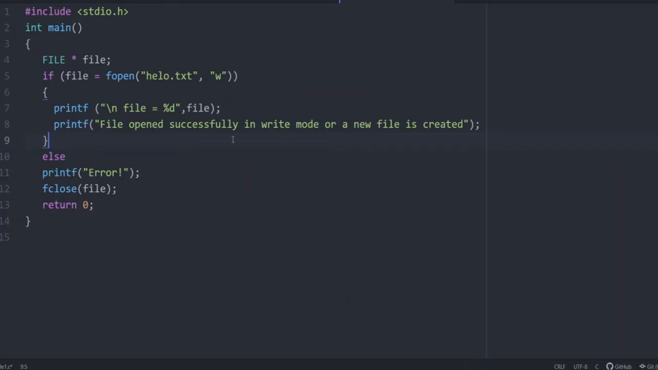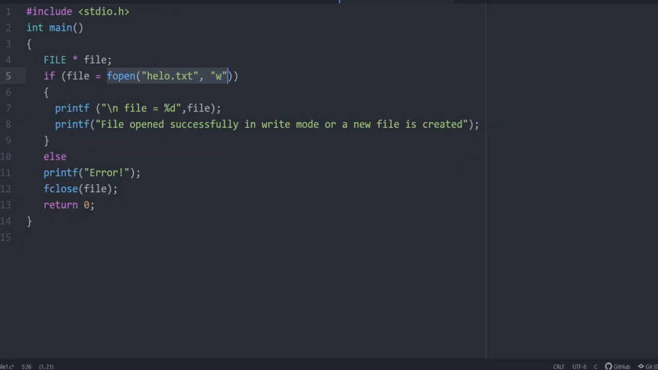So this is a program to open a file for writing. First step, FILE *file. This is the file pointer, and this is the data type. And we are checking the value of this pointer. For opening, we use fopen("hello.txt", "w"). What does this mean? We are opening a file and the file name is given as hello.txt. The second argument is the mode. If it is r, read mode. If it is w, write mode. If it is a, append mode. So here we are opening the hello.txt file in write mode.